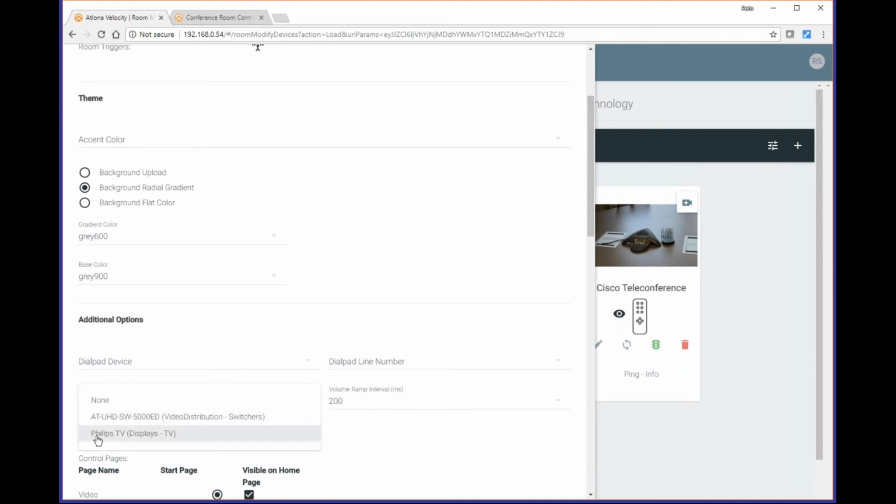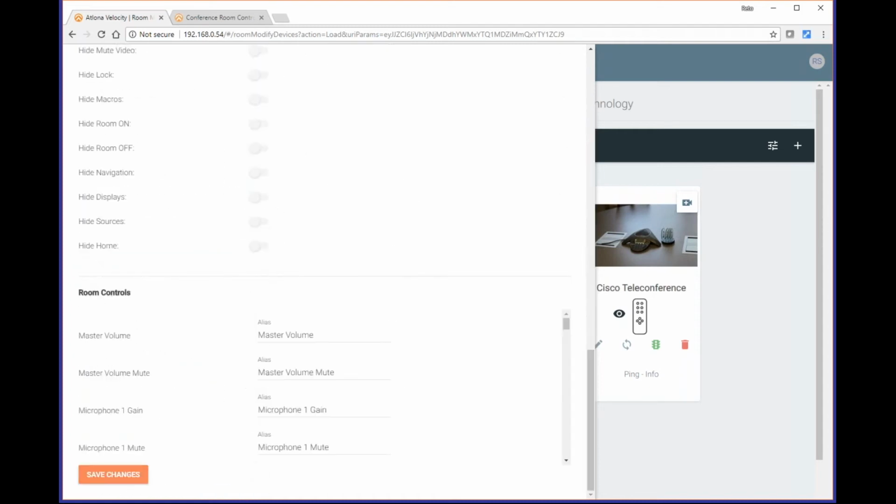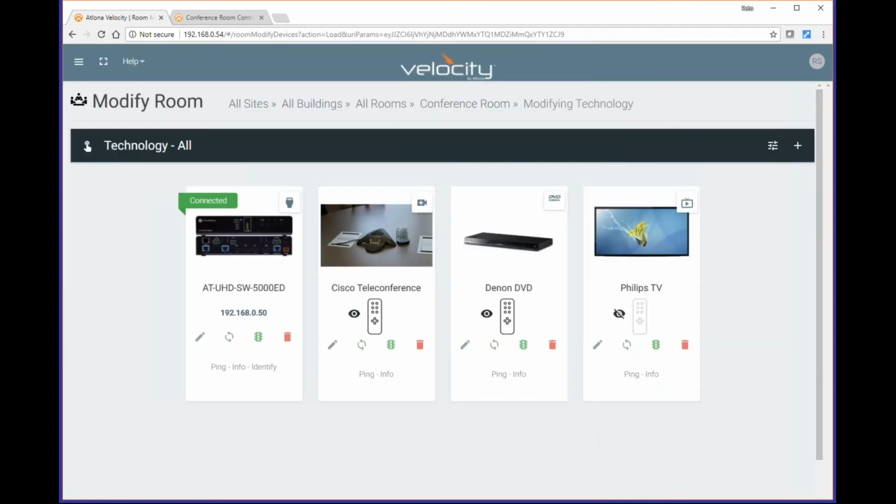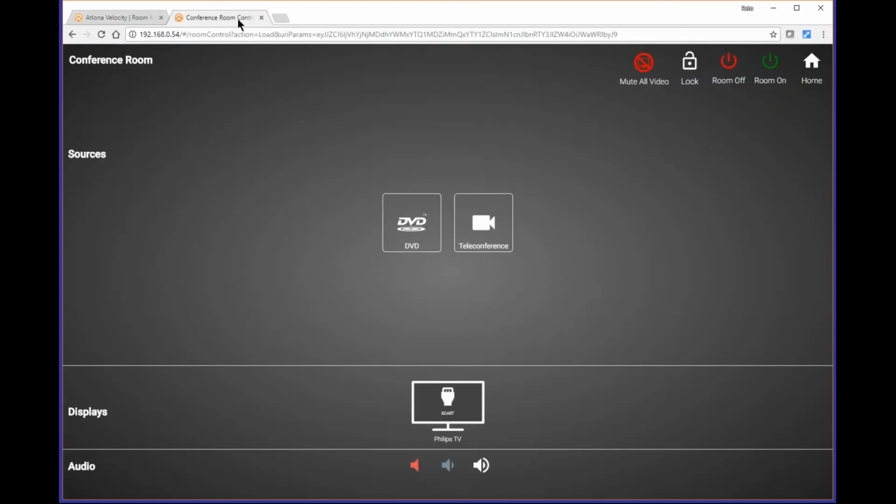And again, here is my Philips TV. I scroll down to find the save button. And I go back to my user interface, and now we have the volume control here. So what we're looking at right now is another browser tab. So I have the configuration here, I have my actual user interface here.